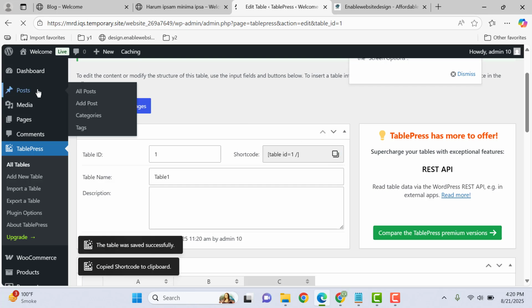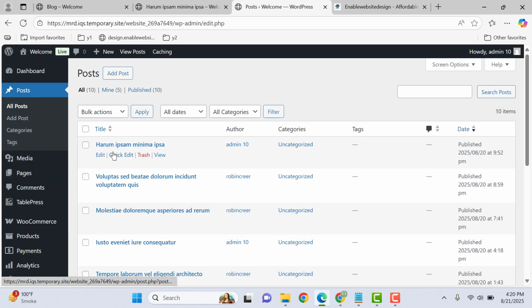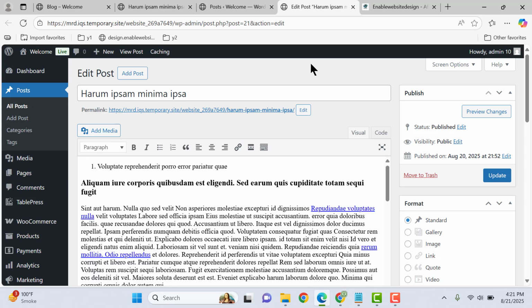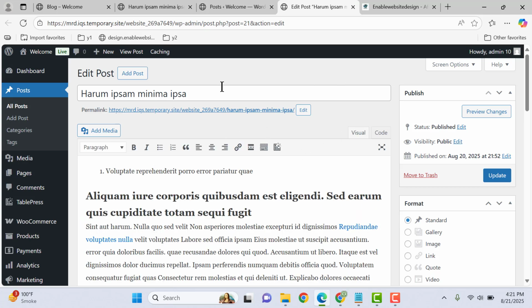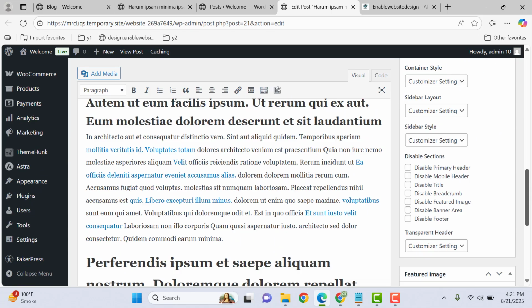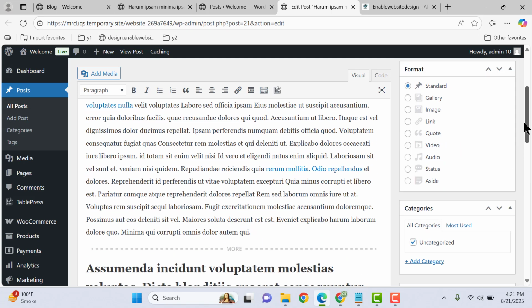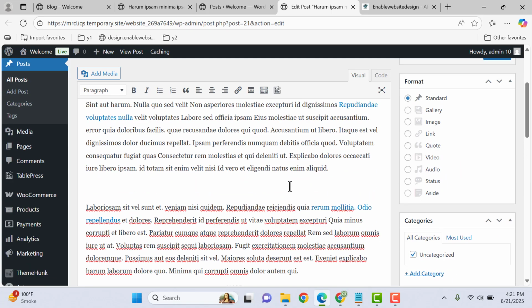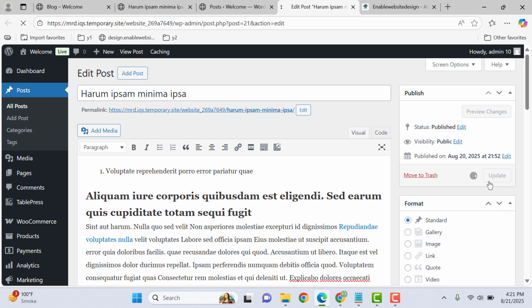Now let's go back to the blog posts. So you can edit one of the blog posts, and if you want to get this interface, then you need to install the Classic Editor plugin that's free of cost. So if I go here, and now let me add this code anywhere here, then click on the update button.